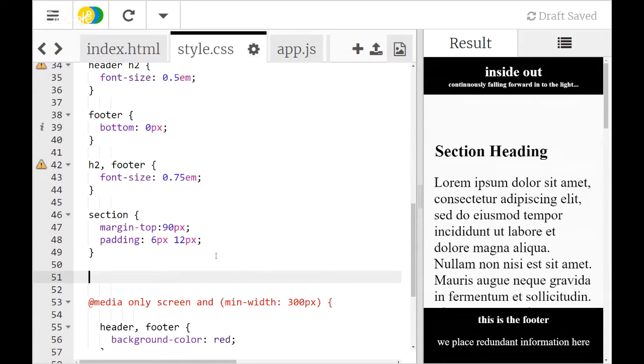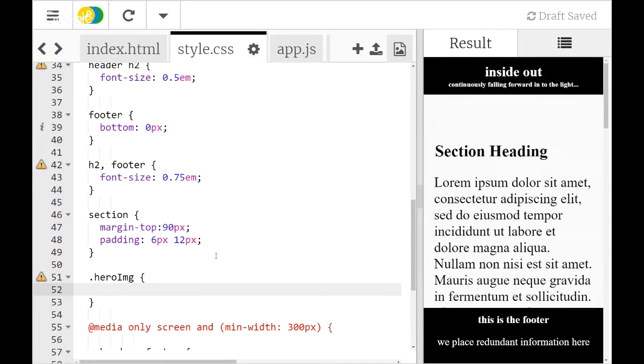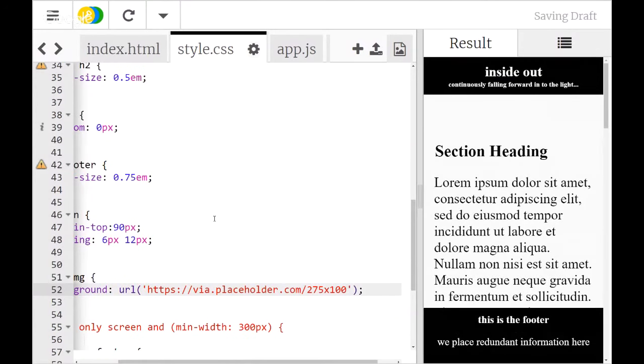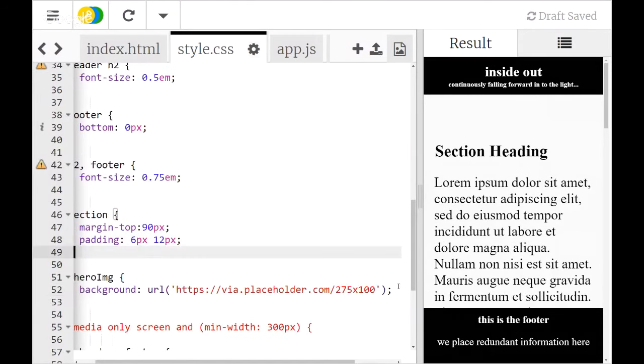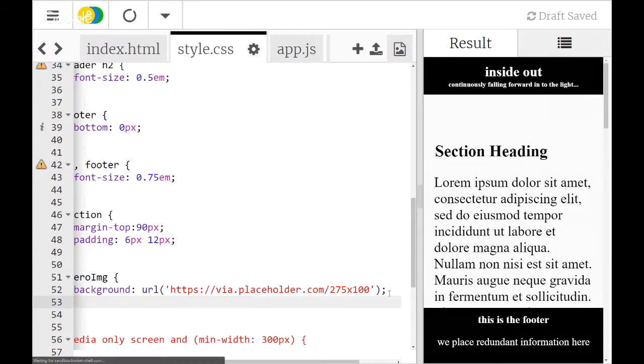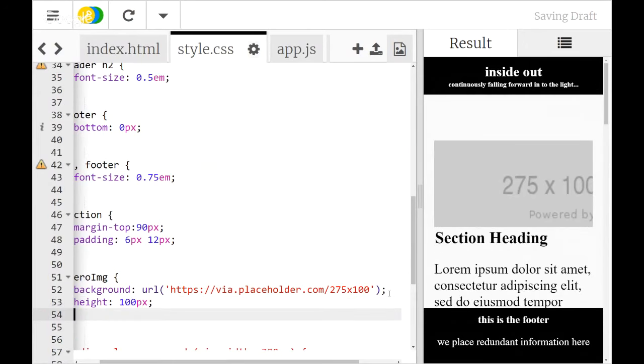And so let's do this. No, I have something really specific in mind that I want to share. Background. I believe it should be url. I believe this should work. Hero image. Height: 100 pixels. See how I'm bringing my background image in there?